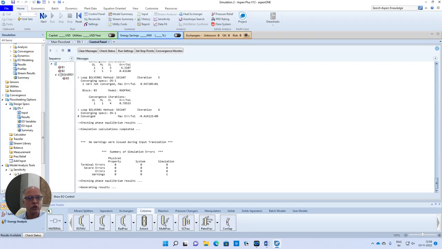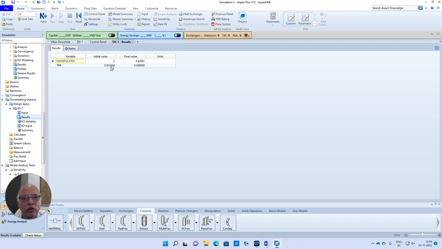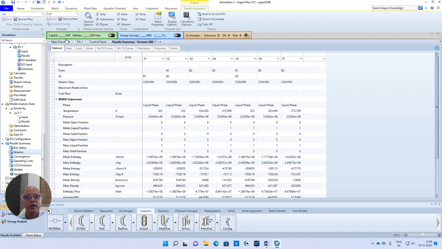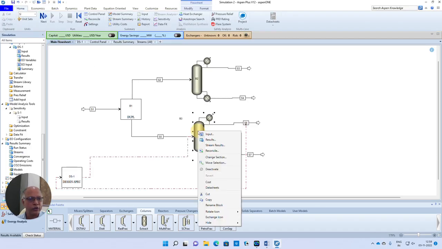We got to a convergent solution within 6 iterations using the secant method. You can see the results. So when we started with a reflux ratio of 3, we were able to get a mole fraction of 91% with respect to the top product. But when the reflux ratio increased to 4.42 for a specified number of stages of 24, we were able to get a purity of 96%. Of course, you can also see this from the stream summary. I'll specifically see the results of this column.